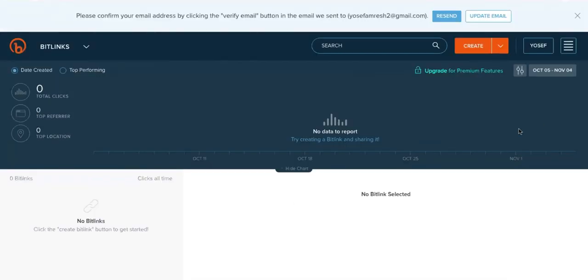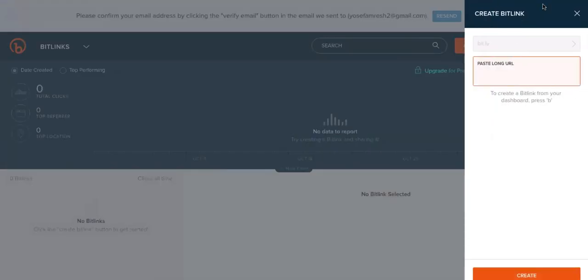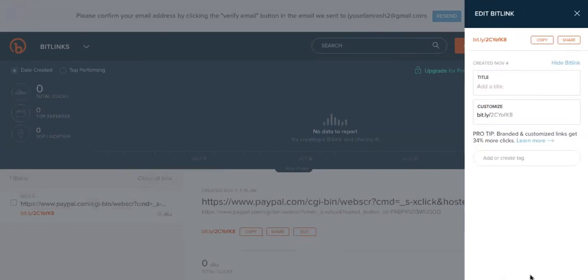So that's going to take us in, and it's very simple, guys. We don't have any kind of data in here right now, but we're just going to go up to the orange create button on the top right and click on there, and that's going to open up the box where we're going to paste in that really long PayPal button link that we were given. So I'm going to paste that in and go ahead and hit create.